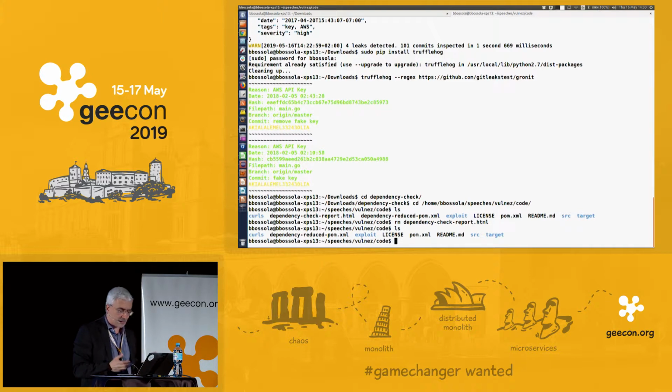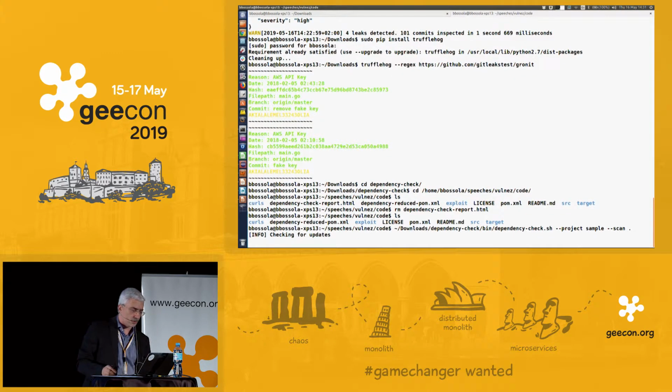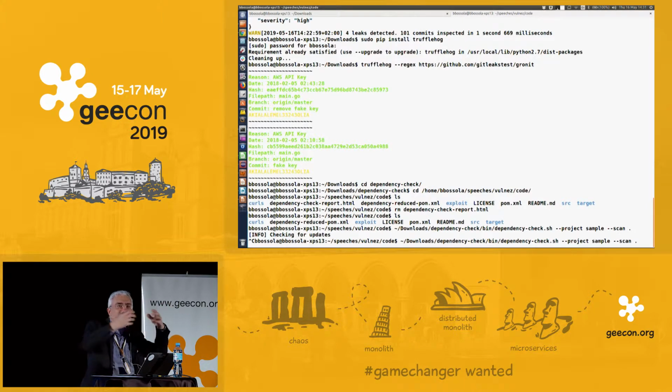If I run dependency check on this one, the command is slightly convoluted. Dependency check bin sh, minus project sample and minus scan dot. So the system will scan your project. Oh no, we don't want to check for updates. This would take like 20 minutes, because dependency check downloads all the databases on its own. You can do it at home.